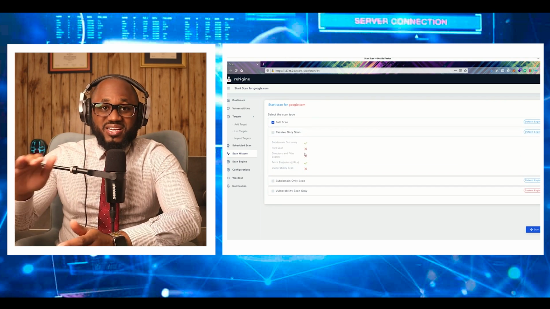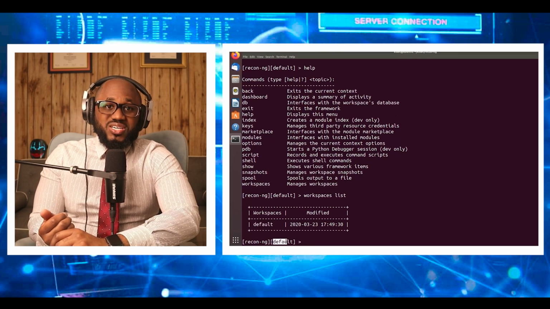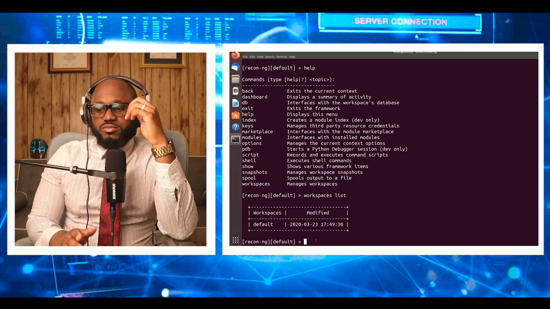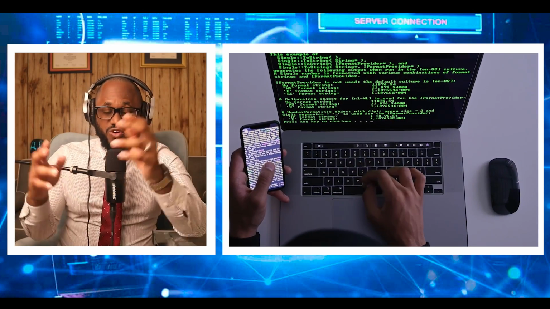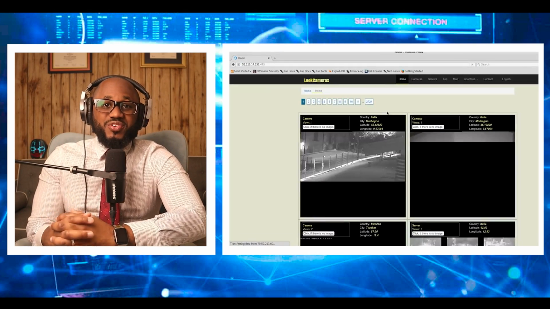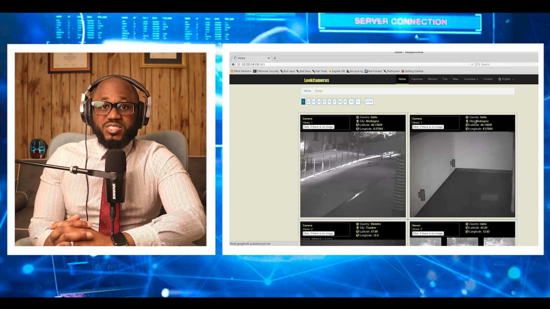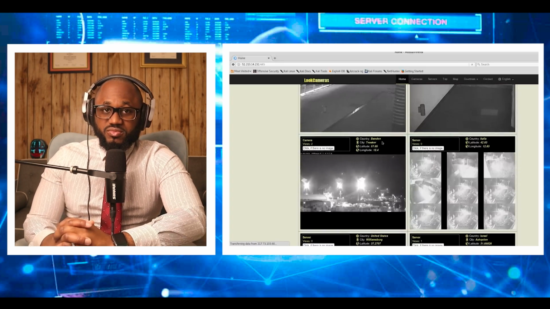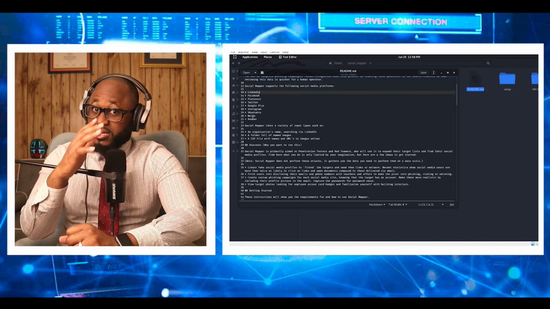Next, we have Recon-ng, and that is an open source intelligence gathering tool used to conduct web-based reconnaissance. Next, we have SearchCode, which is a source code search engine that indexes API documentation, code snippets, and open source repositories, which is free software. Next, we have Shodan. Shodan is a search engine used for gathering intelligence information from a variety of IoT devices like webcams, routers, and servers.